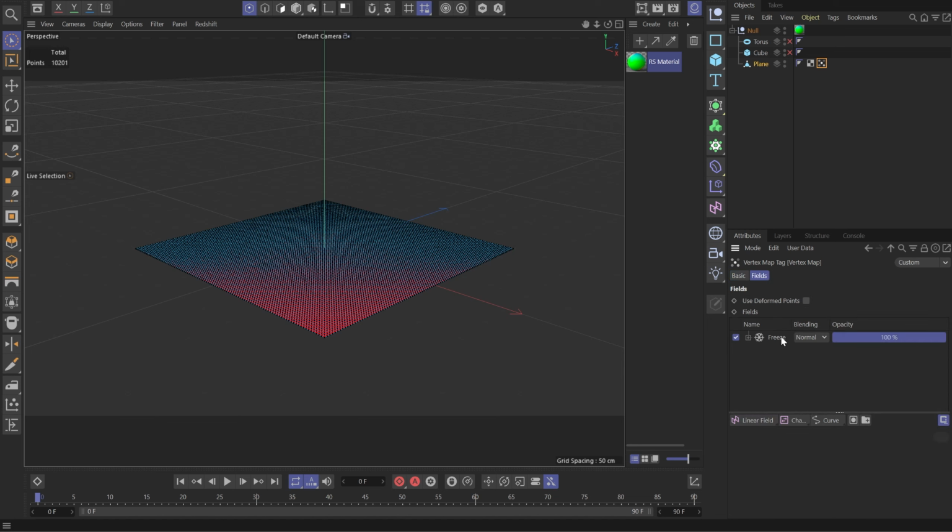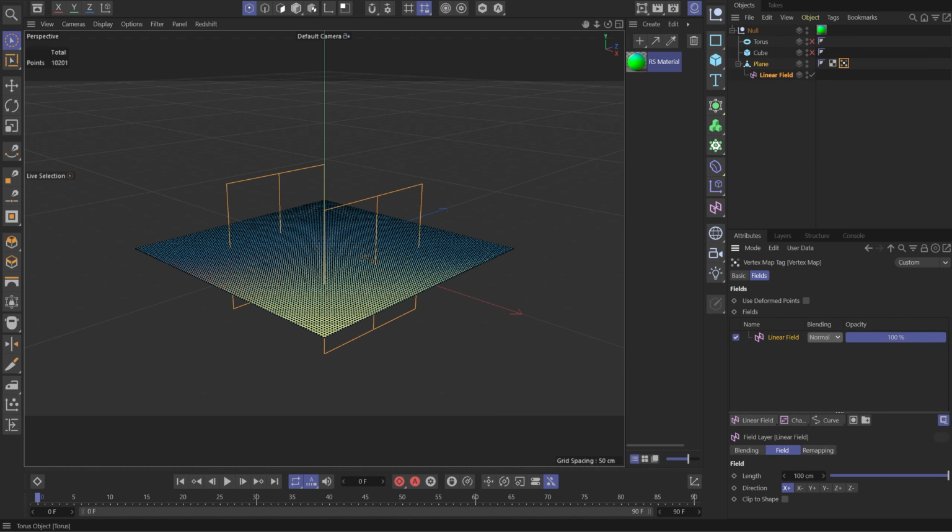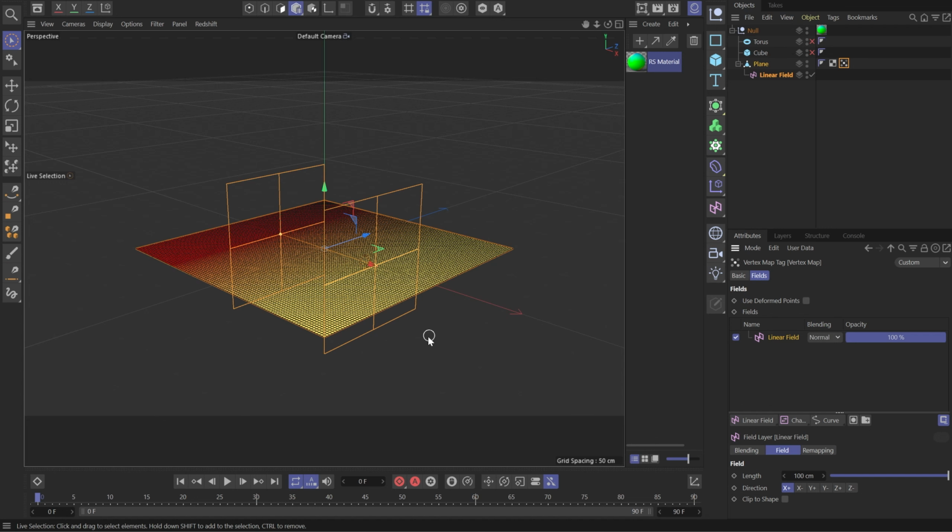Use fields. Edit freeze. And I'm going to create a linear field. Go back to object mode. Okay, this linear field, it comes from red to yellow, and I'm going to affect my UV map from yellow to red. Means when it's yellow, our UV map should be affected fully, and when it's red, it shouldn't be affected.